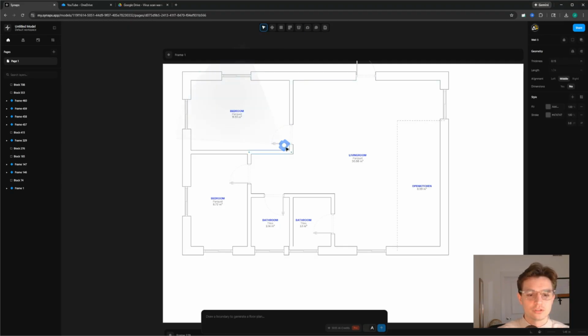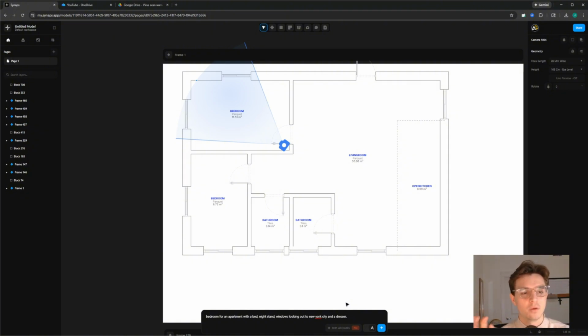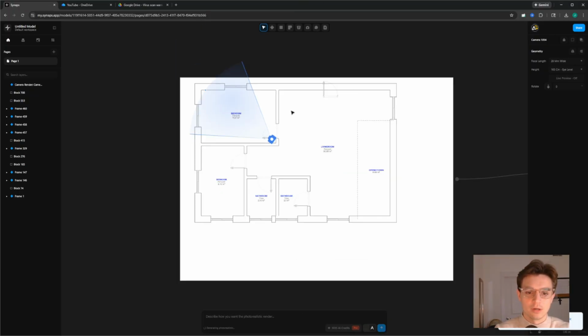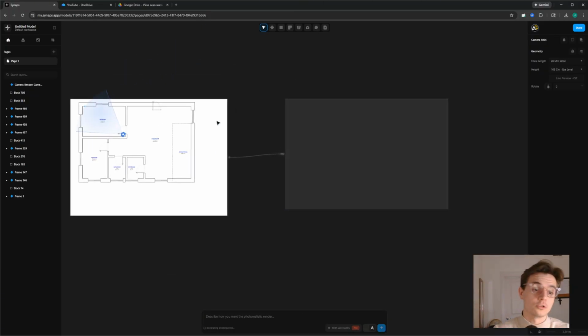And then once you've selected the camera, we'll go down to the text prompt and type in what we want in the scene. So we're going to have a bedroom for an apartment with a bed, nightstand, windows looking out to New York City, and a dresser. But I think one key element that we're missing is a style. So let's go for a modern bedroom style. Click enter.